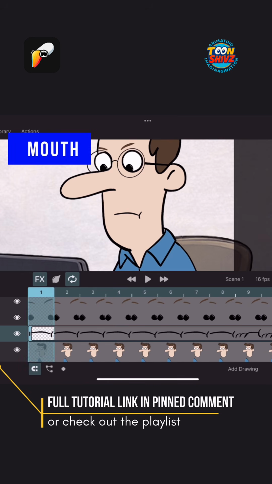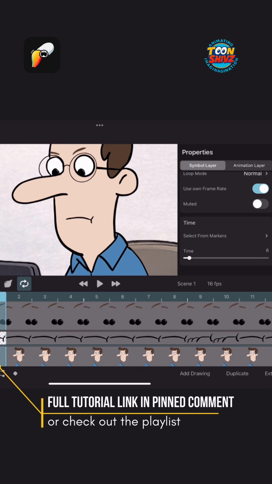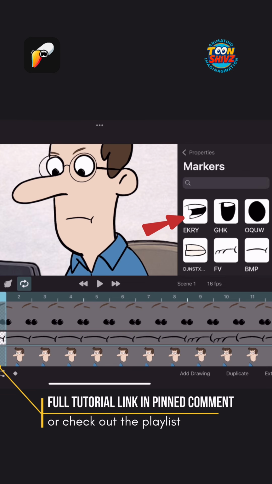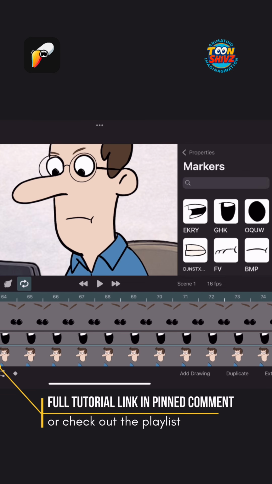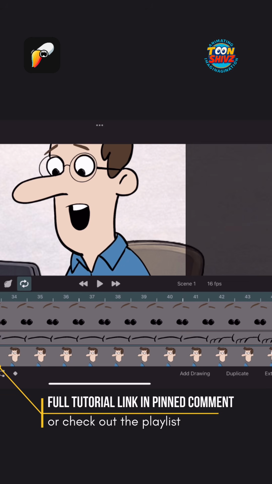For the mouth, I use select from markers. So here you can find all the mouth shapes under select from markers. So that's where I have used these different mouth shapes. All mouth shapes are stored as symbols so that they can be reused easily.